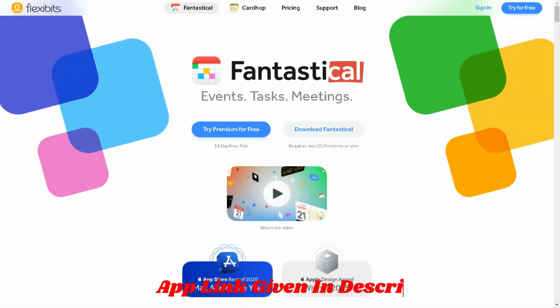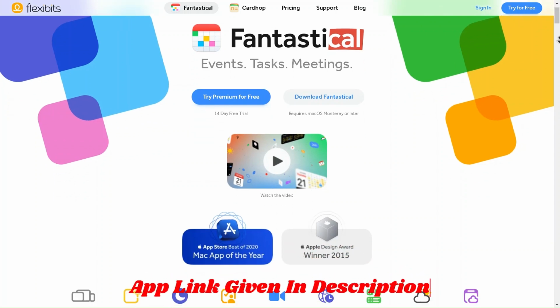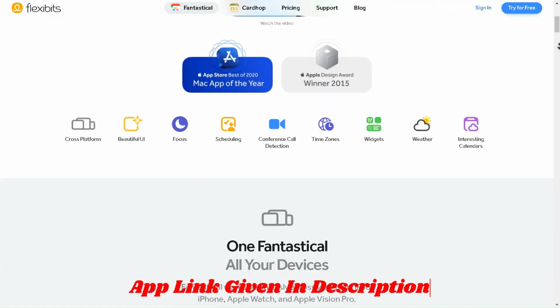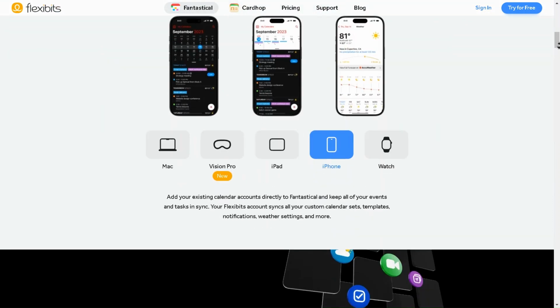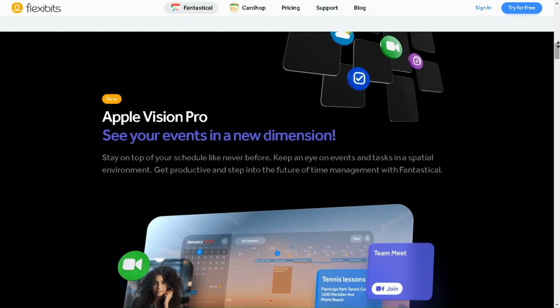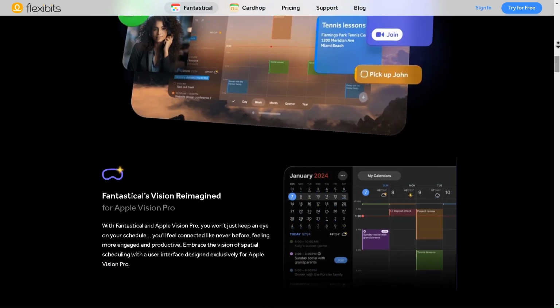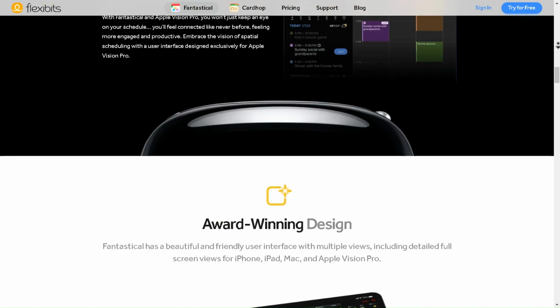Now we are heading towards the fourth app of the list. Hey there! Looking for a smarter way to manage your time? Meet Fantastical Calendar, the ultimate app that makes scheduling effortless and fun. With Fantastical, you can easily create events and reminders using natural language input. Just type or speak what you need, and watch as it instantly converts into a beautifully organized entry.